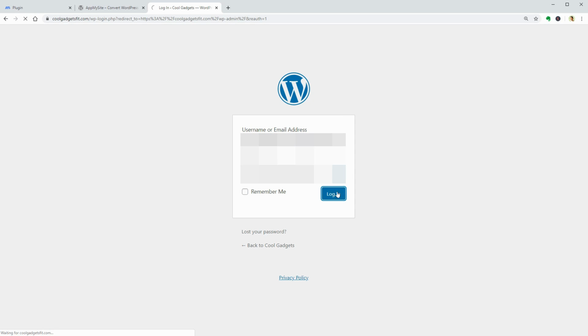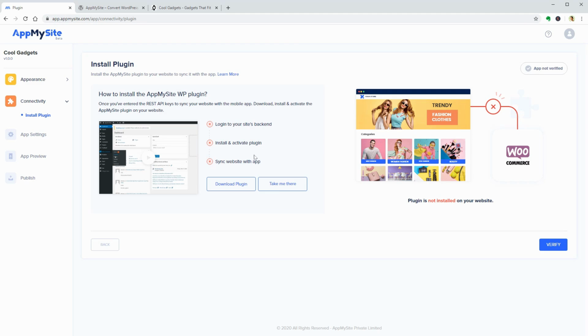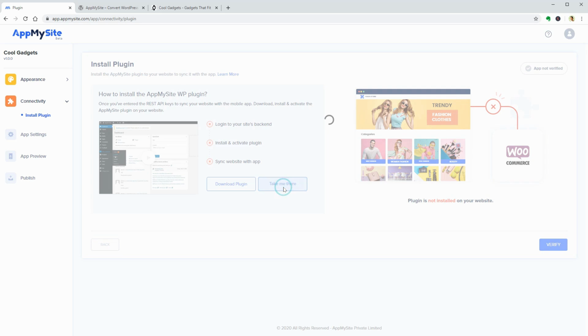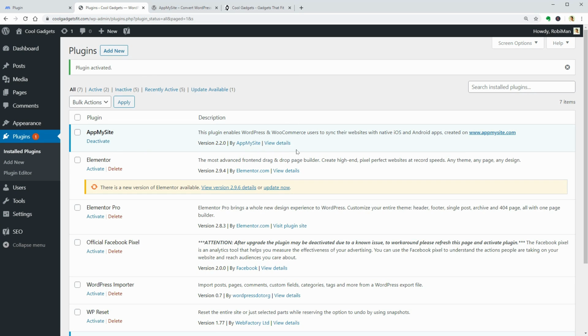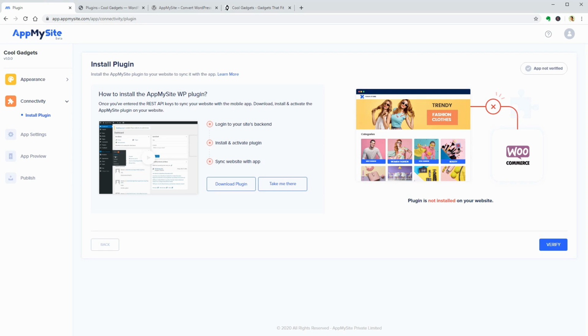Let me log in first and then click Take Me There. As you can see, it will open the plugins page in search results on my dashboard, and I can click Install Now and then activate it right here. Now that the plugin is active, I can go back to appmysite.com and click on Verify.